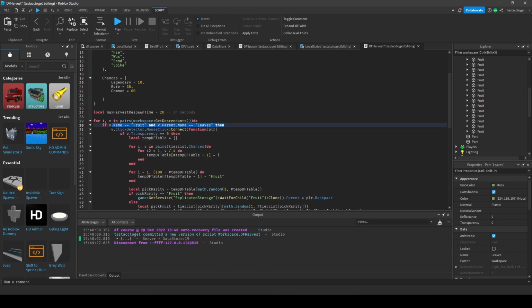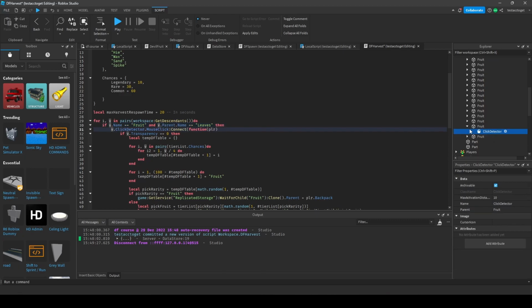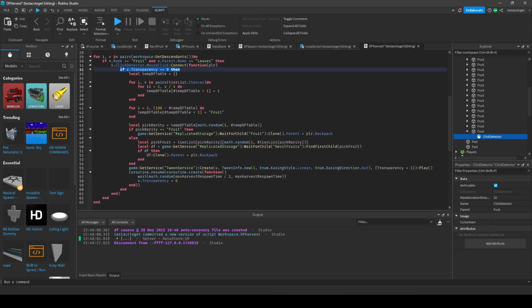Now, if you have successfully found a fruit, then we expect every fruit to have a click detector inside. Okay, that's another condition you need to meet. Now, v.click detector mouse click. This happens when you've clicked on the fruit. Okay, and there's this issue with the max activation distance. So that is the distance your character needs to be inside. Otherwise, it will not really notice when you have clicked on the fruit. And PLR is the player who has clicked on the fruit. Okay, so we receive the player as an argument.